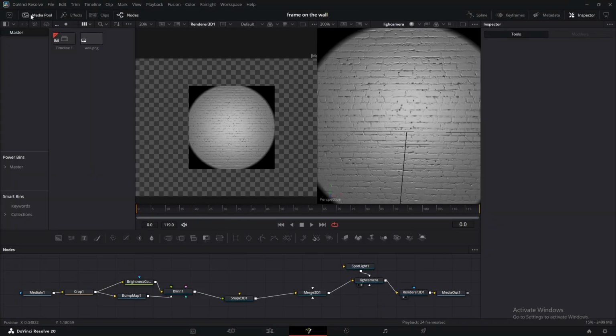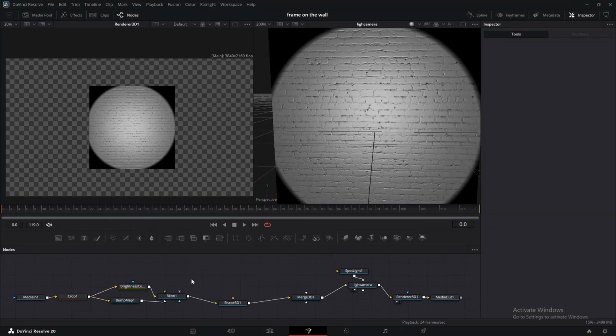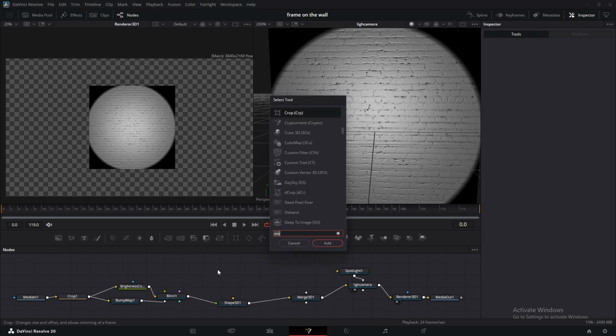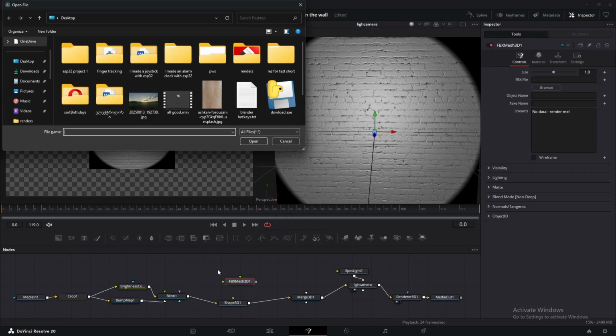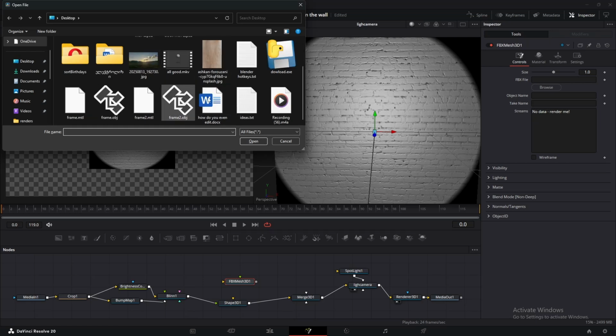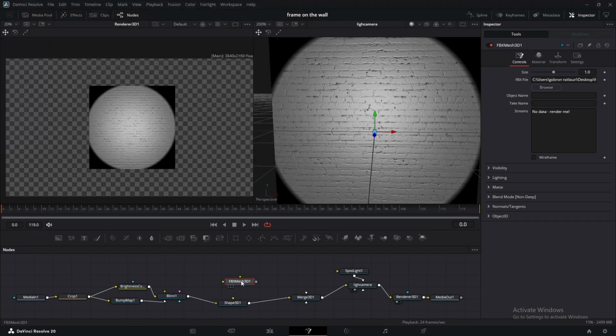Now we're going to go back here. And now to import our model, we're going to go FBX Mesh 3D. It's going to ask us to choose our OBJ file. We are going to choose frame 2 because that's what we created. And now this node is basically, and quite literally, that frame shape.